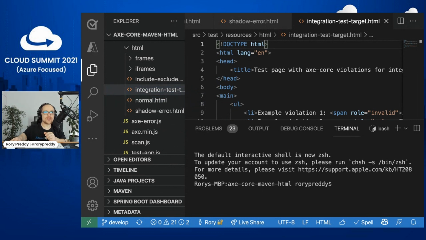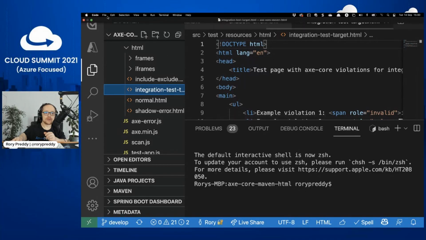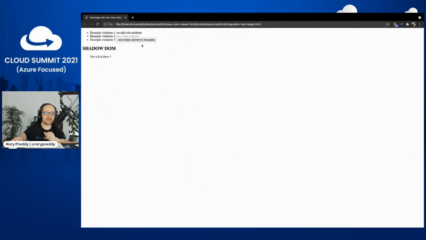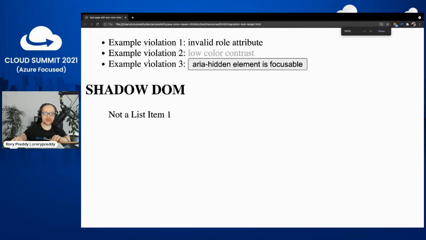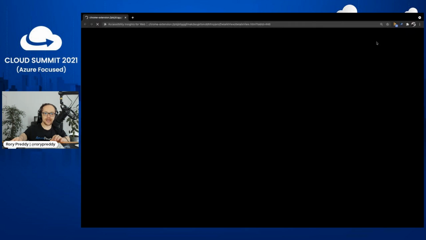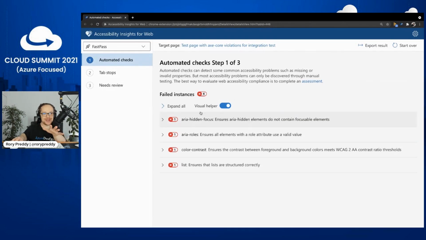So this is one with, so it's focusable, low color contrast. So now if I test, hold on one second, there we go. I just want to show you, this is the actual page with the errors here. So now I've got some errors here, invalid role attribute, ARIA page is incorrect, shadow DOM. Now if I test this here and I go FastPass here, it'll say, yeah, lots of issues there.